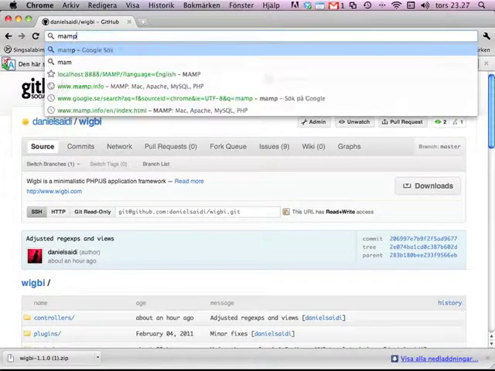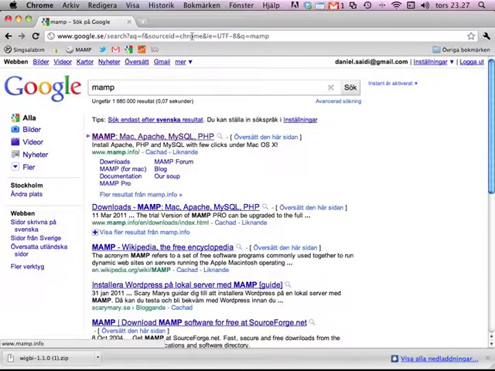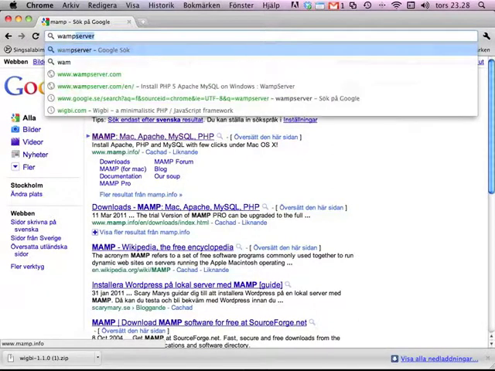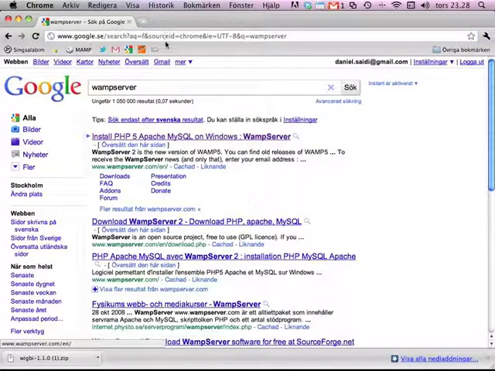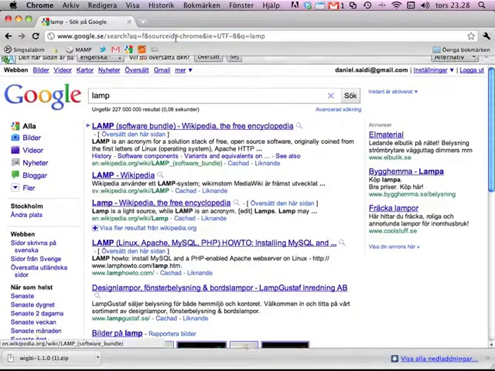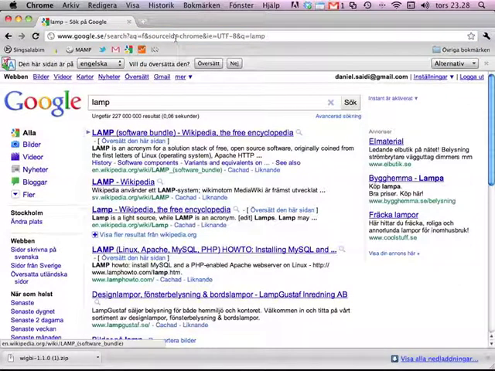So if you're on a Mac, I recommend that you download MAMP, which is a nice bundle that takes care of everything for you. If you're on a Windows machine, I recommend VAMP Server, which is a good equivalent to MAMP. If you're on a Linux machine, I think that LAMP is good. I haven't tried it though, and I think that Wigbi works with it, but I haven't tried it. So if you do, let me know.